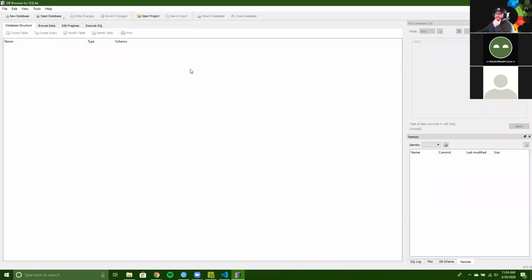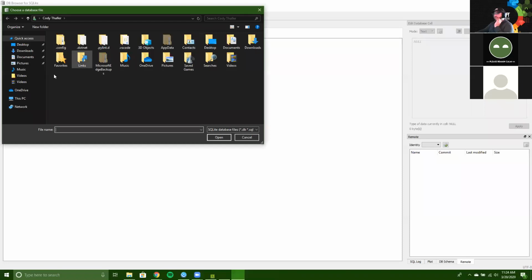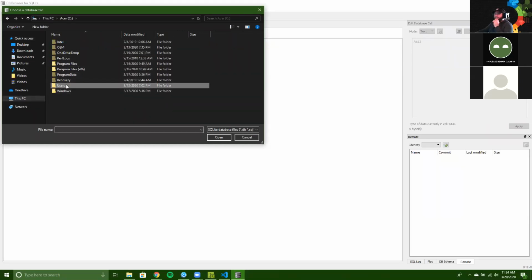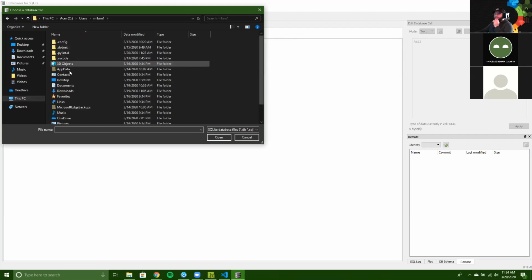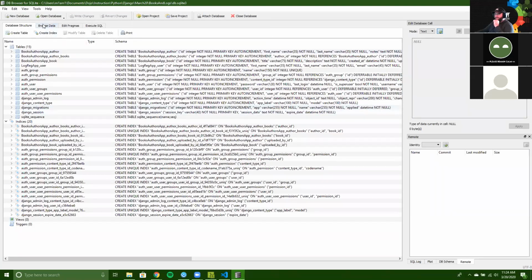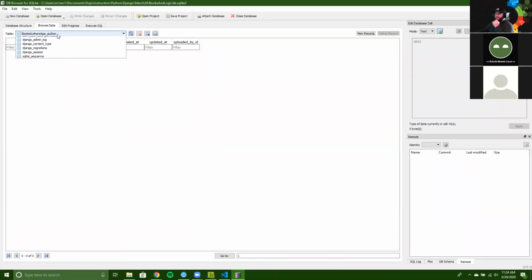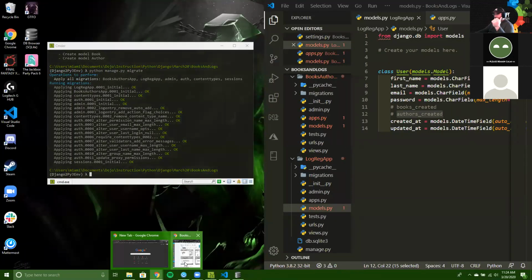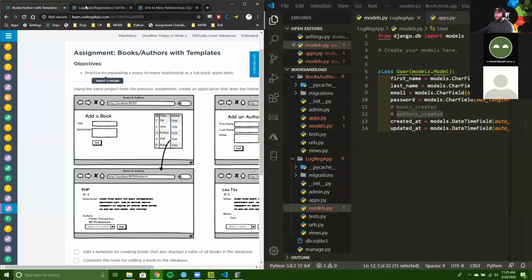I'm going to open DB Browser for SQLite 3, open database, and navigate to the books and logs db.sqlite3 file. We have an author, a book, a user, and the author_books table, which is the many-to-many relationship. So good. All of the tables are created. My database is good to go.